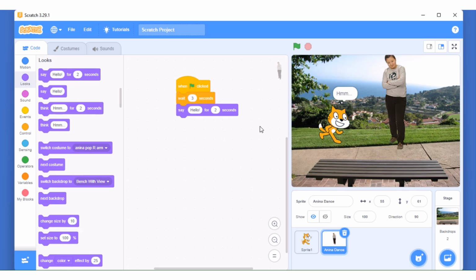So this is just a very simple program just to show you how Scratch works, but you can do a whole lot of stuff using Scratch, from creating animations to creating wonderful games and different things like that. So this is just how it works.